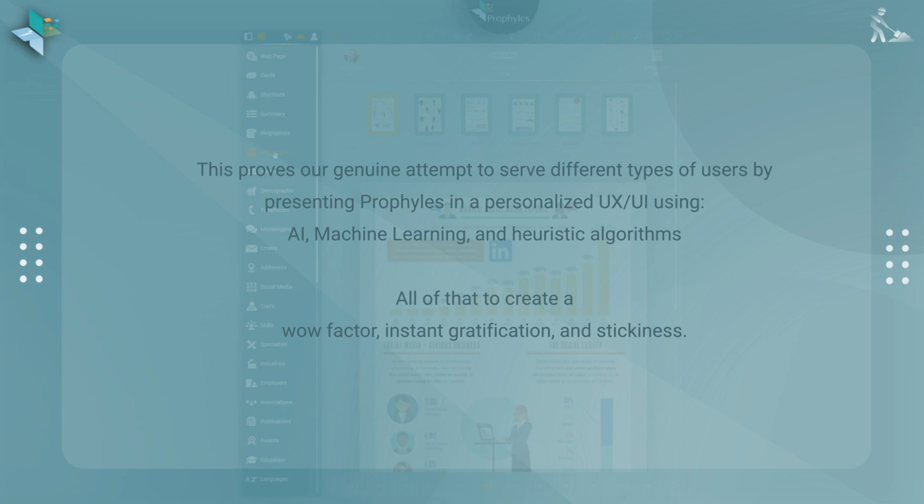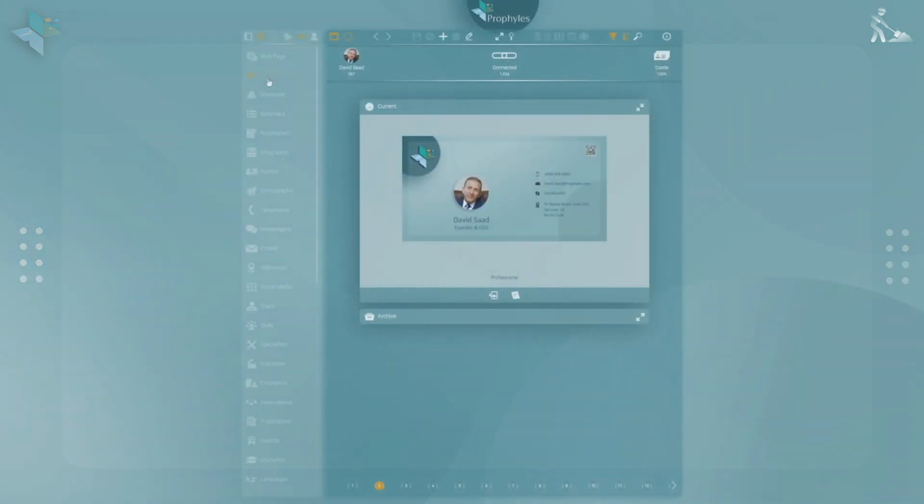We do this using AI, machine learning, and heuristic algorithms. All of that to create a wow factor, instant gratification, and stickiness. It may look a bit complicated as of now, but that's only because I'm demonstrating all of the different options and functionalities.